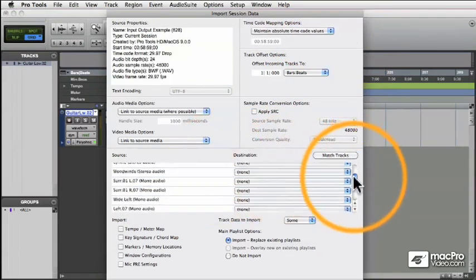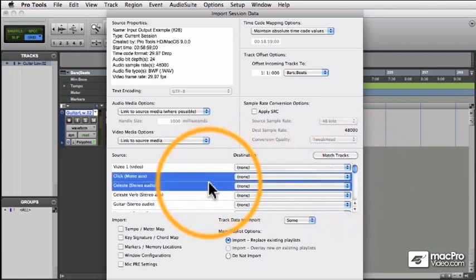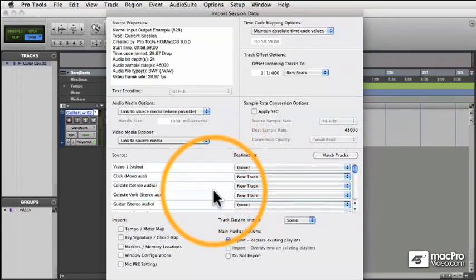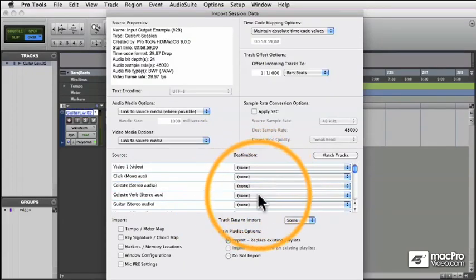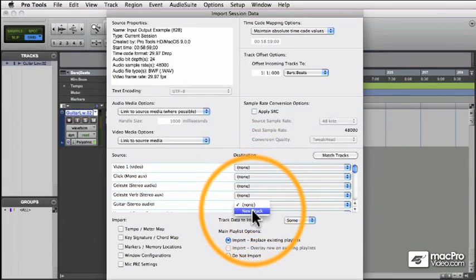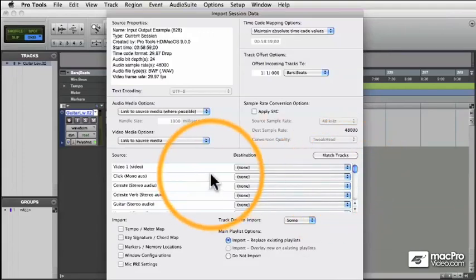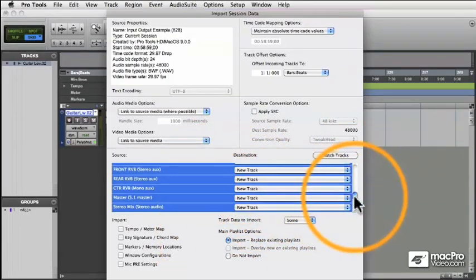Then down here, I have all of the tracks from the old session. I can highlight the ones that I want to import, and you'll see the drop-down changes to New Track. Or I can select individual tracks. I can also map the older tracks to tracks in my current session if they are of the same track type. For right now, we'll just select all of these tracks.